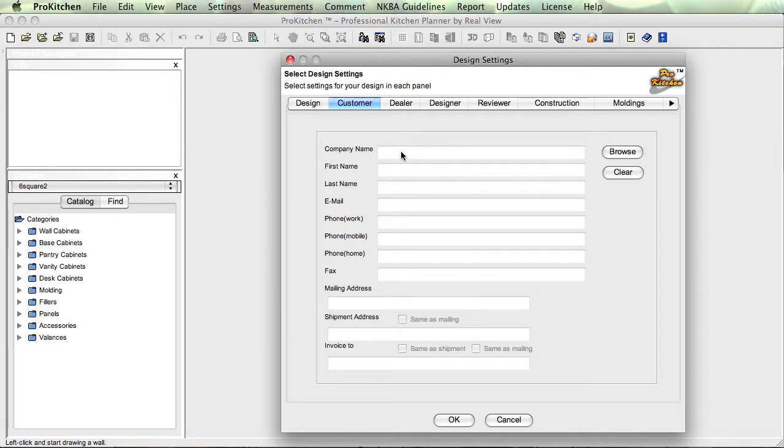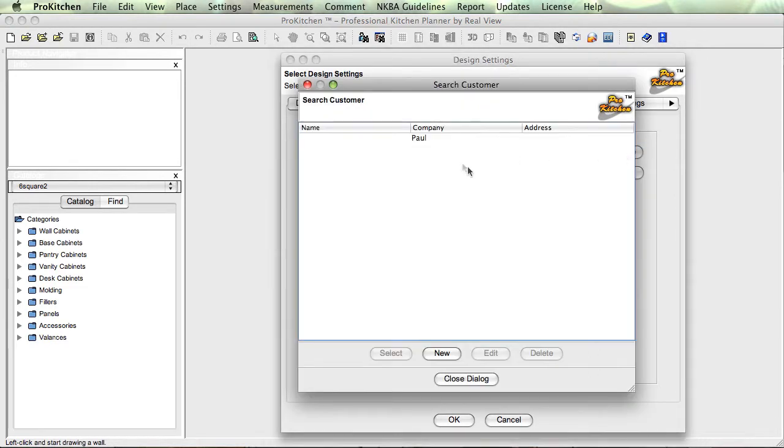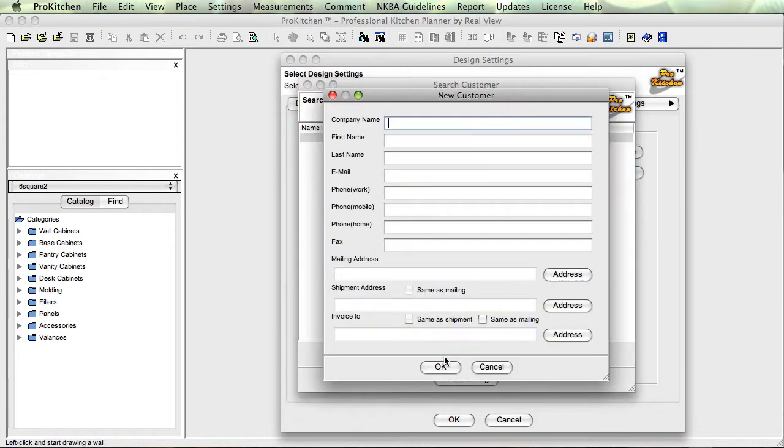We come up and enter our customer information, but you notice if you click in these fields, nothing happens. The reason being, ProKitchen is set up on a database, so we have to actually enter the database to do this. So we're going to click on Browse. I've got one in here already, so if this happened to be my customer, great. We could just click on it, hit Select, away we go. In this case, it's not going to be our customer, so we're going to click on New.